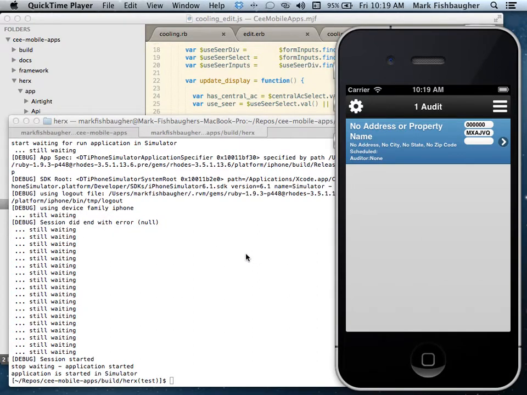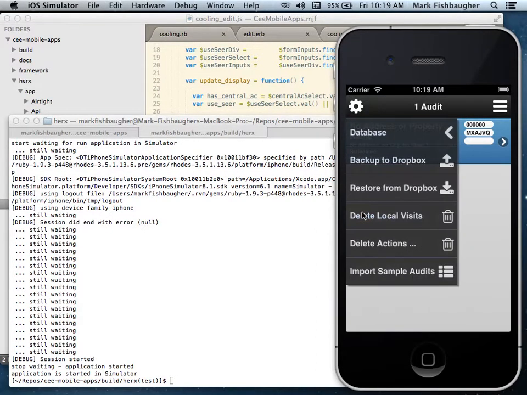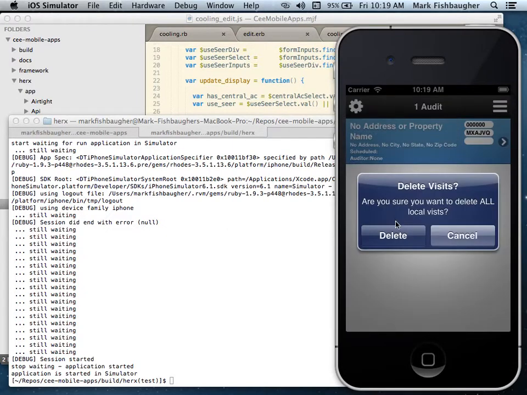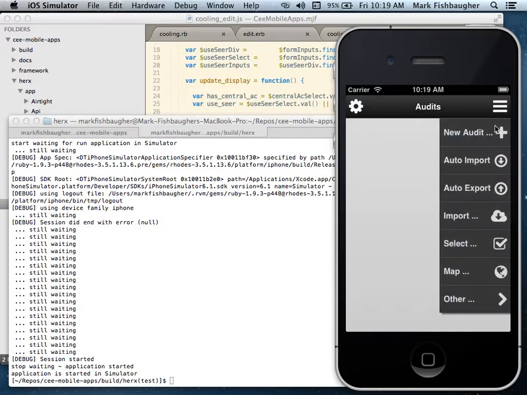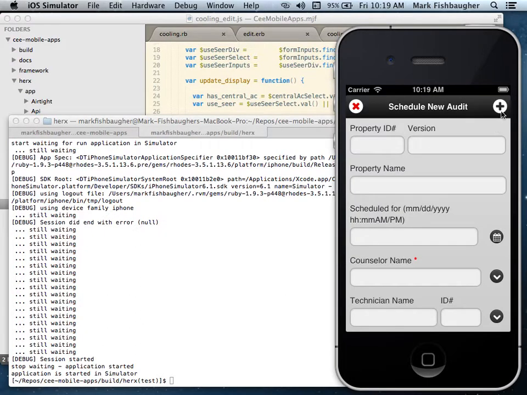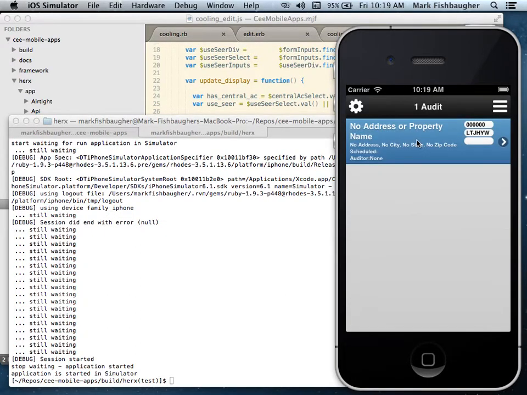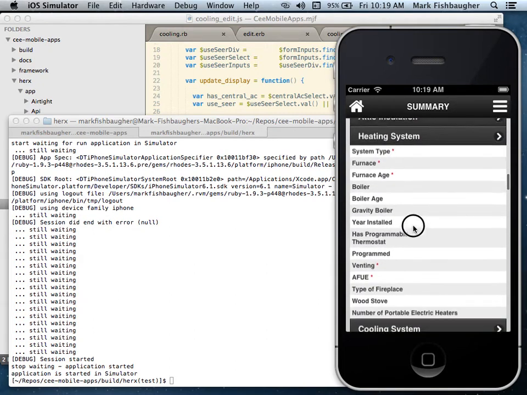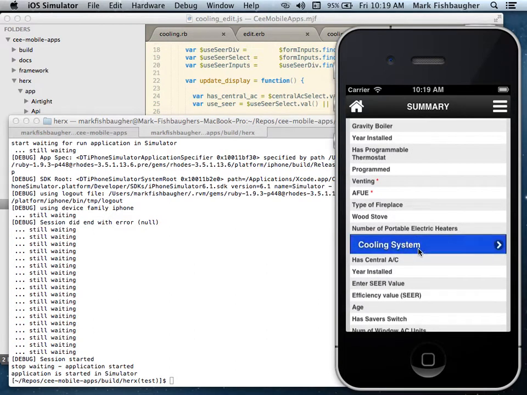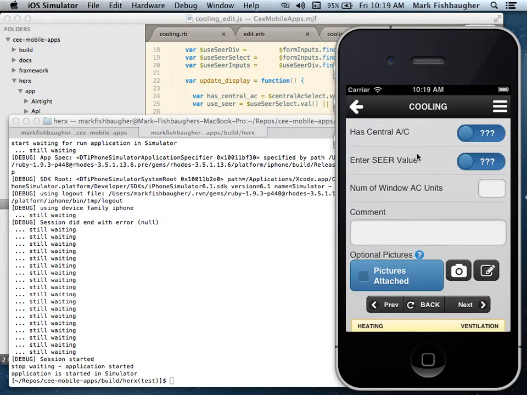So we are back, and the application has restarted and brought us back to our audit list. Since we have had a schema change, I need to throw away the local database, which I can do from the app itself. So I toss the local database and start a new audit. This is a blank audit to ensure that our cooling schema is now up to date with the 2 new fields we added.